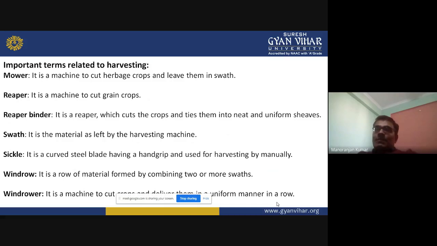Sickle. A sickle is a curved steel blade having a hand grip and it is used for harvesting manually. Windrow is a row of material formed by combining two or more swaths. Windrower is a machine to cut crops and deliver them in a uniform manner in a row. So these are some terms related to harvesting.